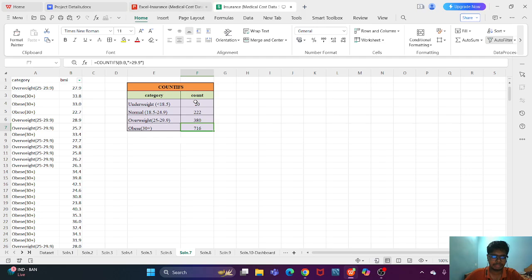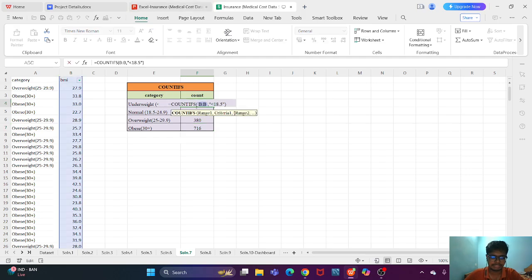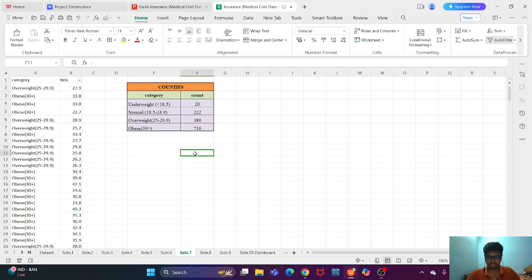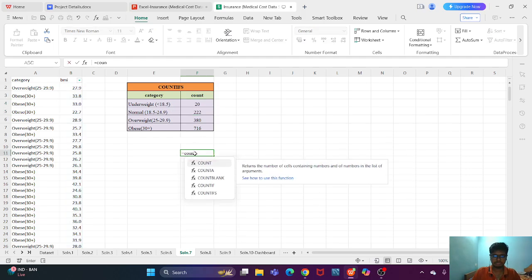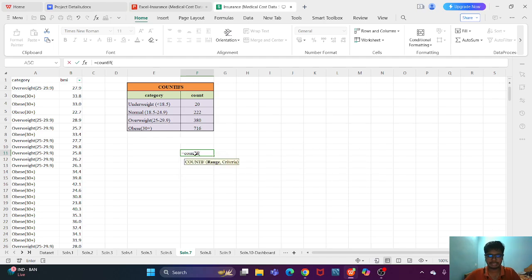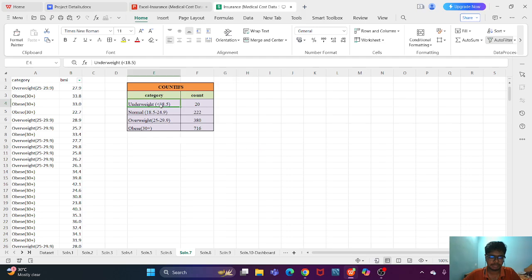Just note down: in COUNTIF, we get range and criteria. If I'm doing COUNTIFS, I get range 1, criteria 1. You can add as many criteria as you want. Here I am having only one criteria, which is the numbers less than 81.